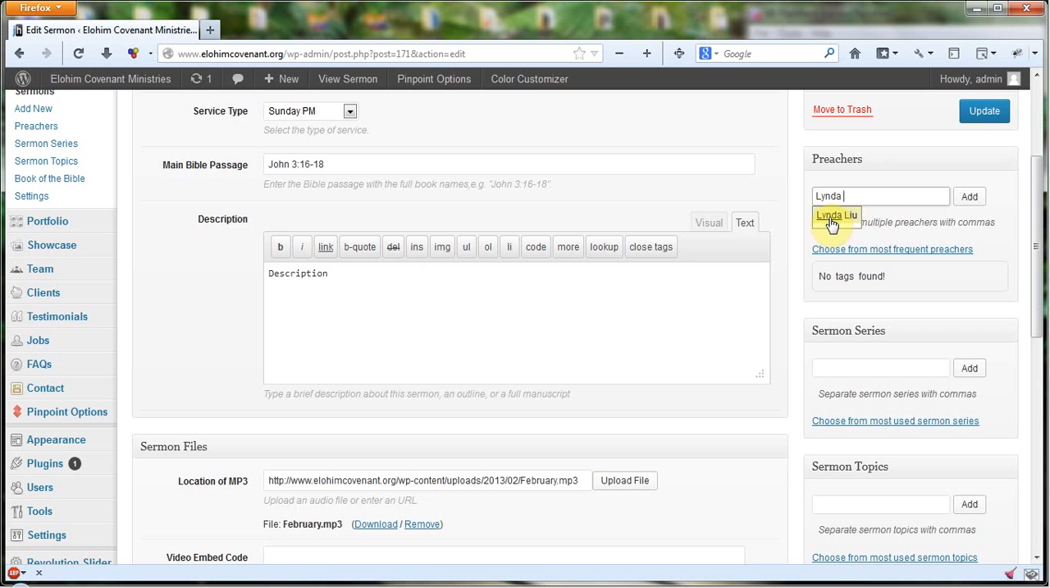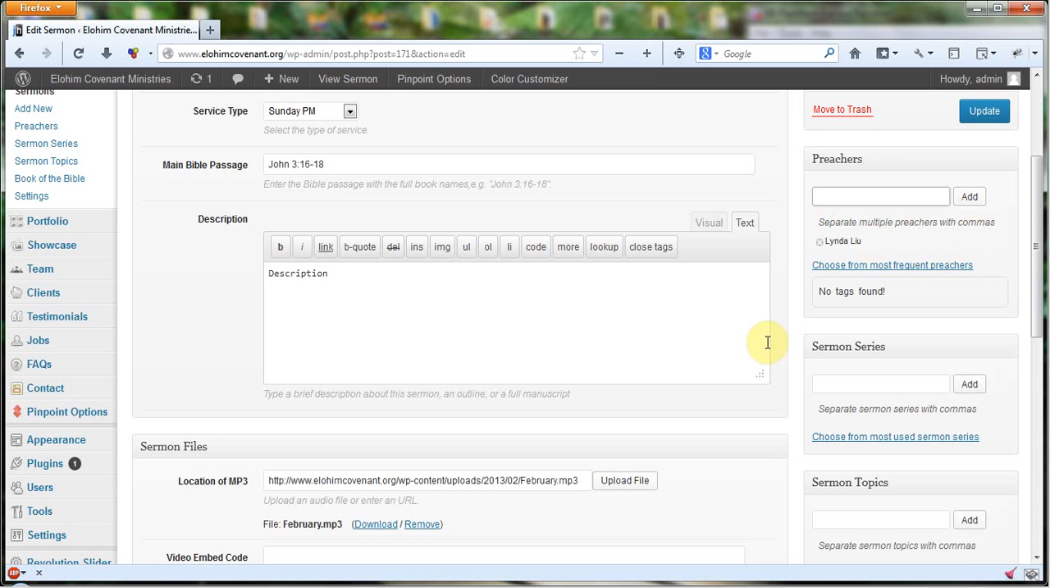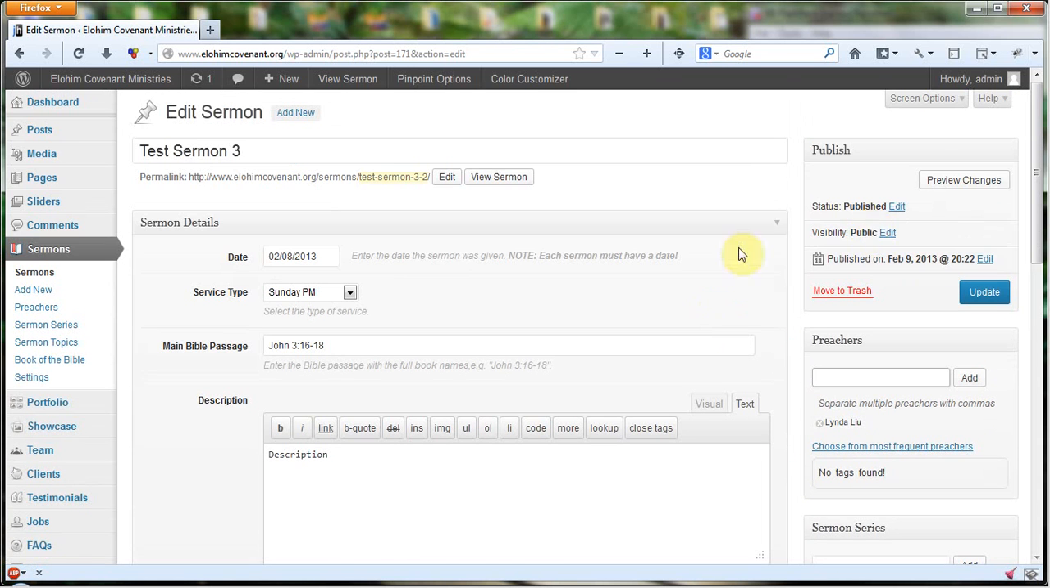Okay, and the reason that when we click to choose from the most frequent preachers we're getting no tags found is because we haven't used any preachers in the system yet. This is the first time we used it. So I'm going to click there, and if there was more than one, you could add more than one. You'd simply separate them with a comma, but when you're done, you're just going to click Add, and it's going to add that there. And then you're going to go ahead and click Update.